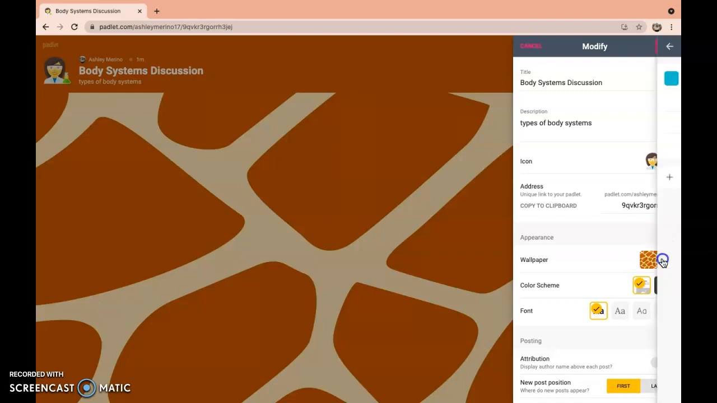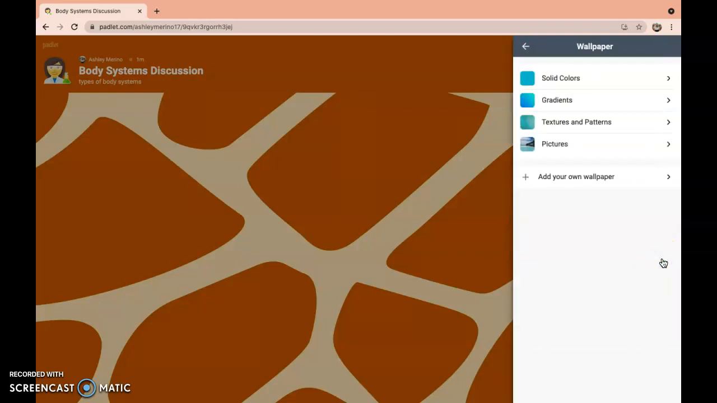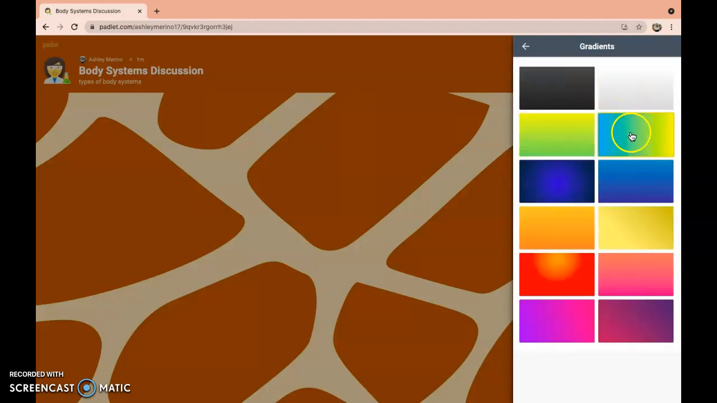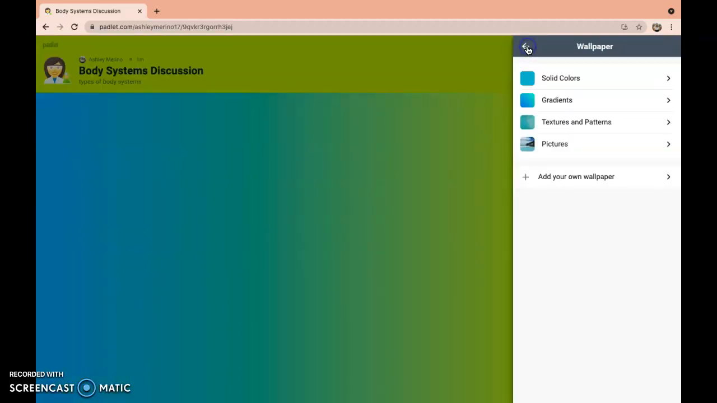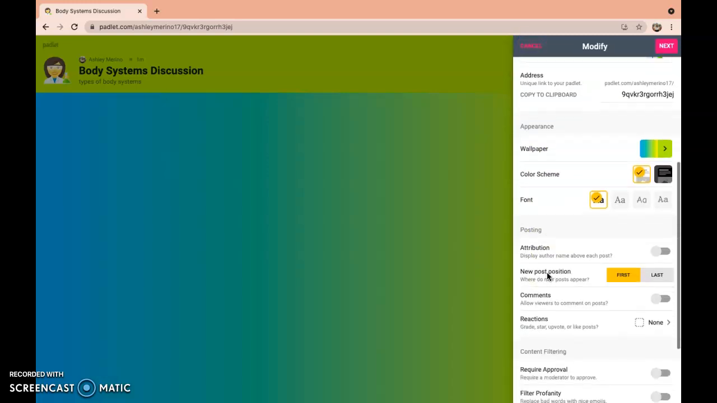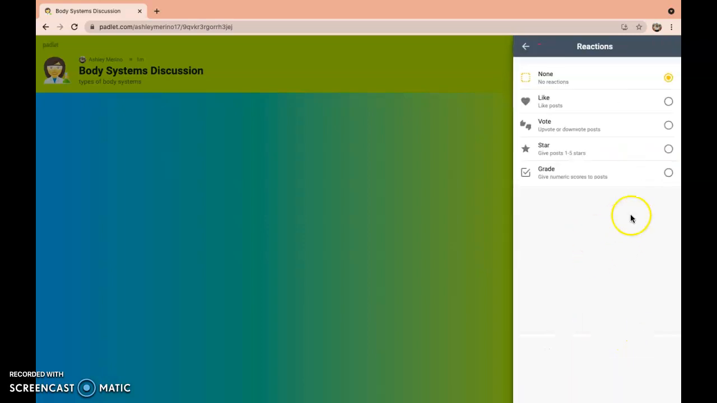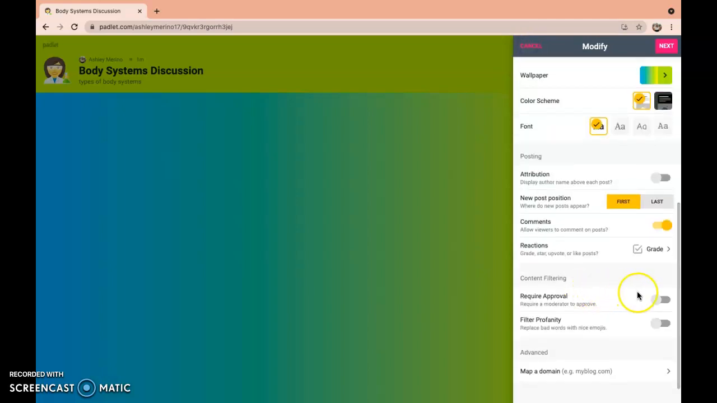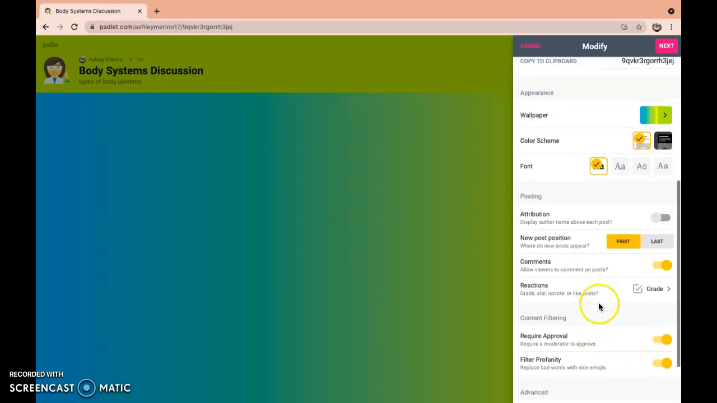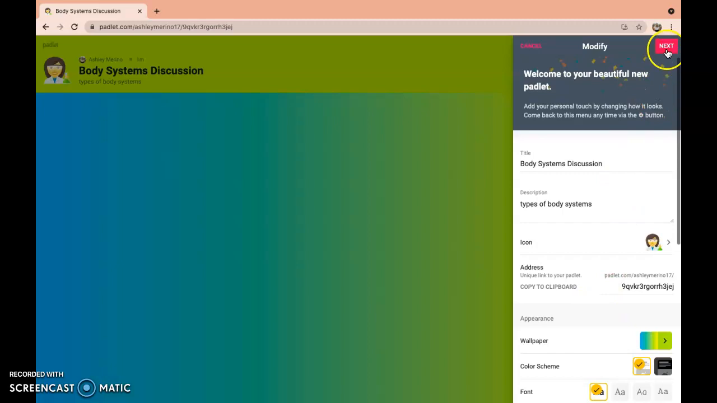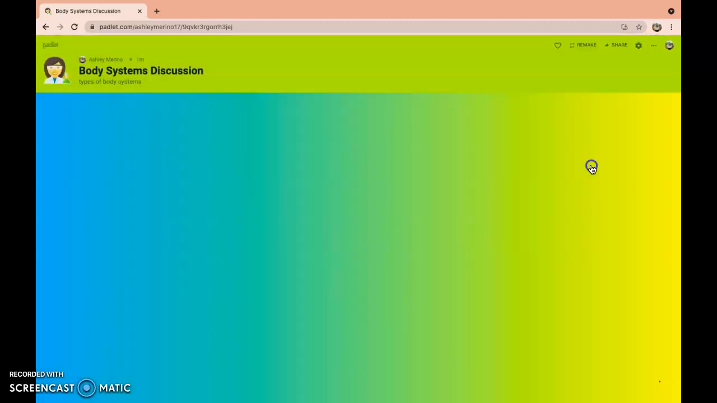And then for wallpaper, I feel like science gives me blue and green vibes, so I'm just going to go to gradient and choose this one right here. I'm going to allow comments and I'm going to choose grade as my reaction. I'm also going to require approval and filter out profanity. Now that this all looks good, I'm going to click next and then start posting.